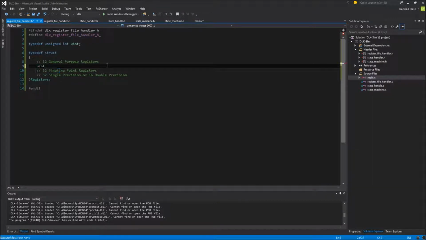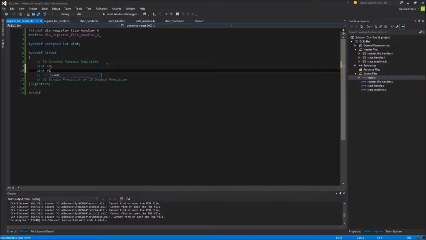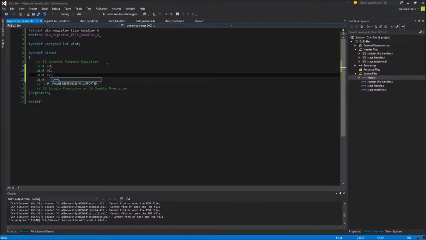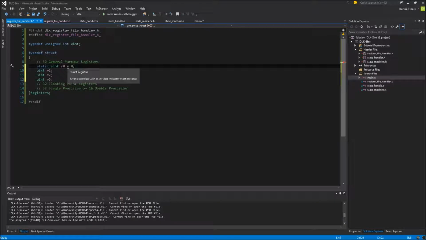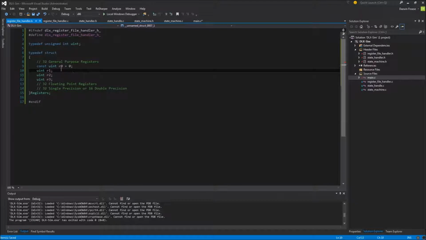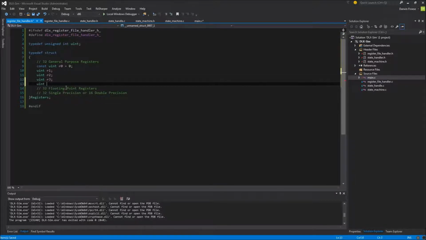So uint r0, uint r1, uint r2, and uint r3. Now the one special one is r0, which I guess we can't do an assignment. Yeah. Wait, we can with a const. So let's call it const. So R0 is always 0. So that's one of the only ones that's a catch. So I guess we can put all of them in now.